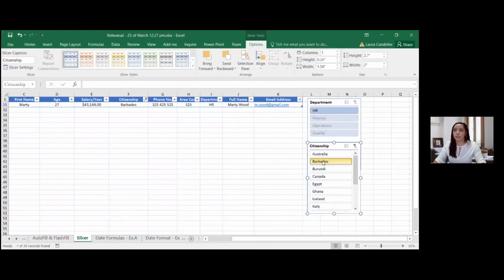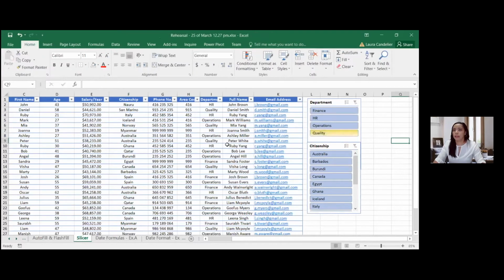And then we go through all the countries. If you see a lighter blue showing for the rest of the departments, it means that we don't have anybody working in the other departments from that specific country. So then we clear the filter, and that's it for now.